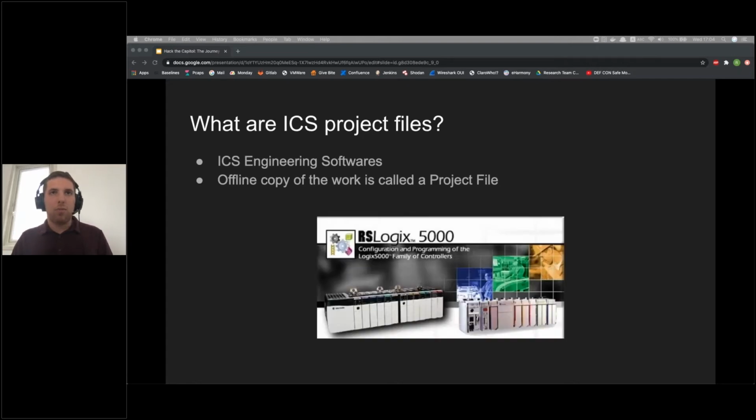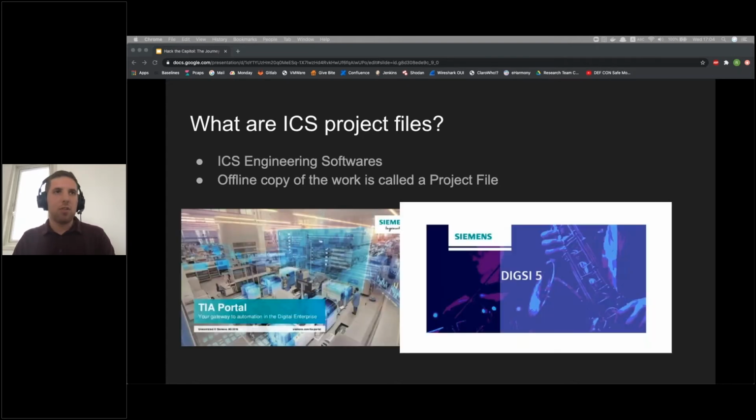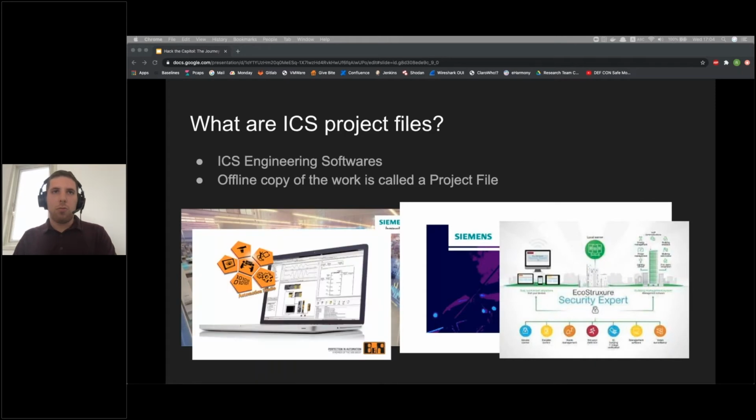You probably know some of them. This is Rockwell's RS Logic 5000. There's a few more, so we'll go through some of them in the following slides. And let's start to try to understand what information can be found in the project files.